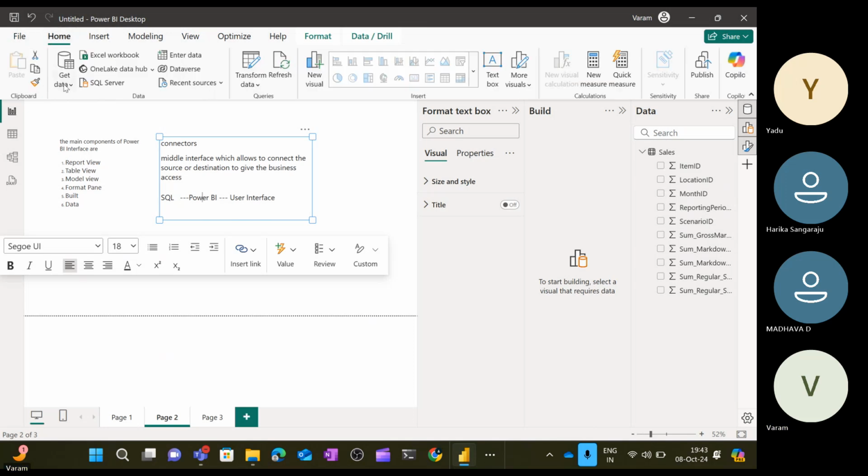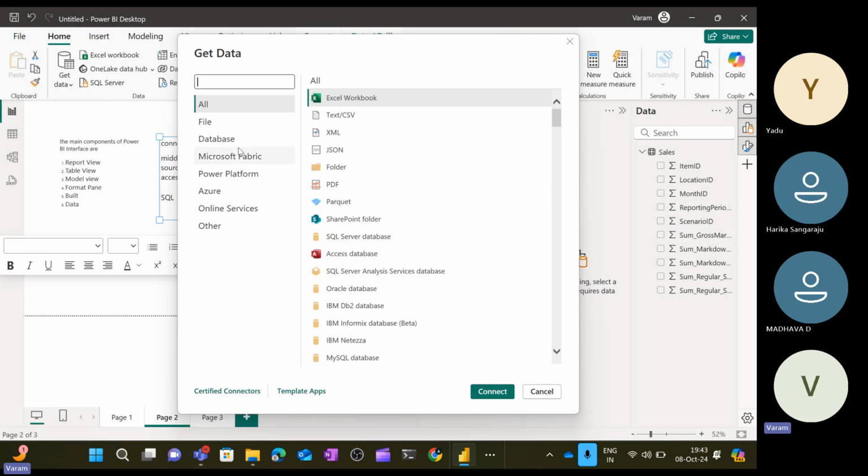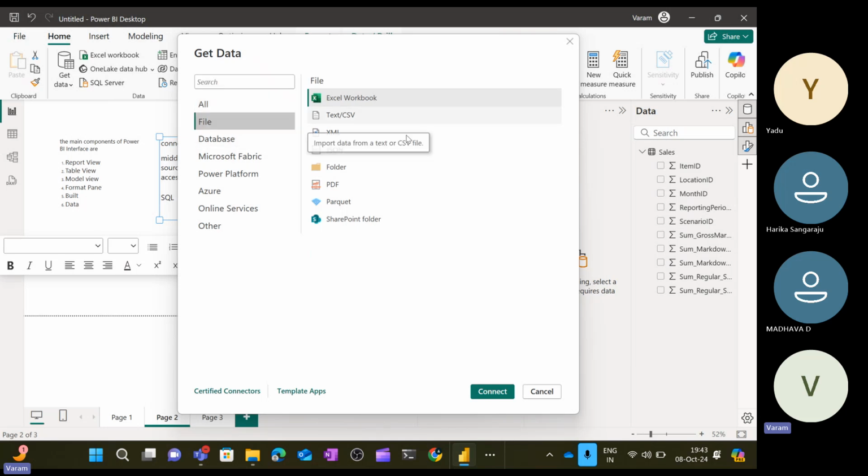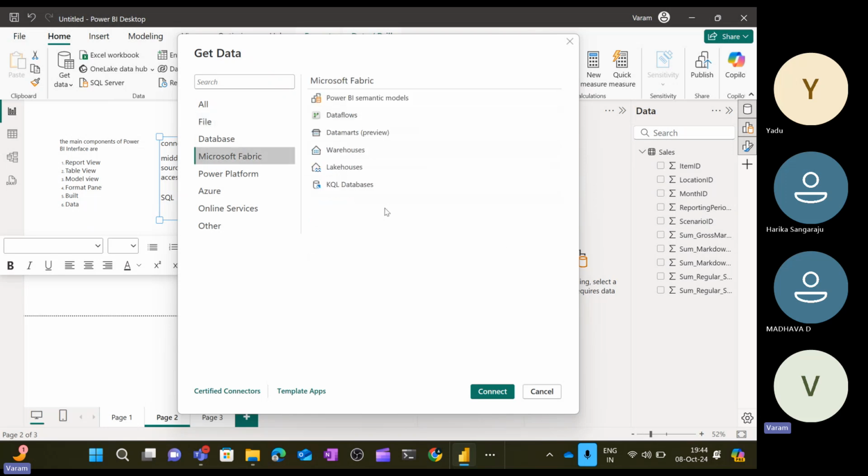If I go to More data, I have different segregations here. These are the file items. Excel is one file item, text is one file item, XML file is one file item. XML is a source file that you connect through API. JSON is one file item. PDF, Parquet, SharePoint folder, these are all the same thing. This is Fabric, Microsoft Fabric, newly come into the picture, which allows you to go for data marts, Power BI semantic models, dataflows, warehouses, lakehouses, everything.